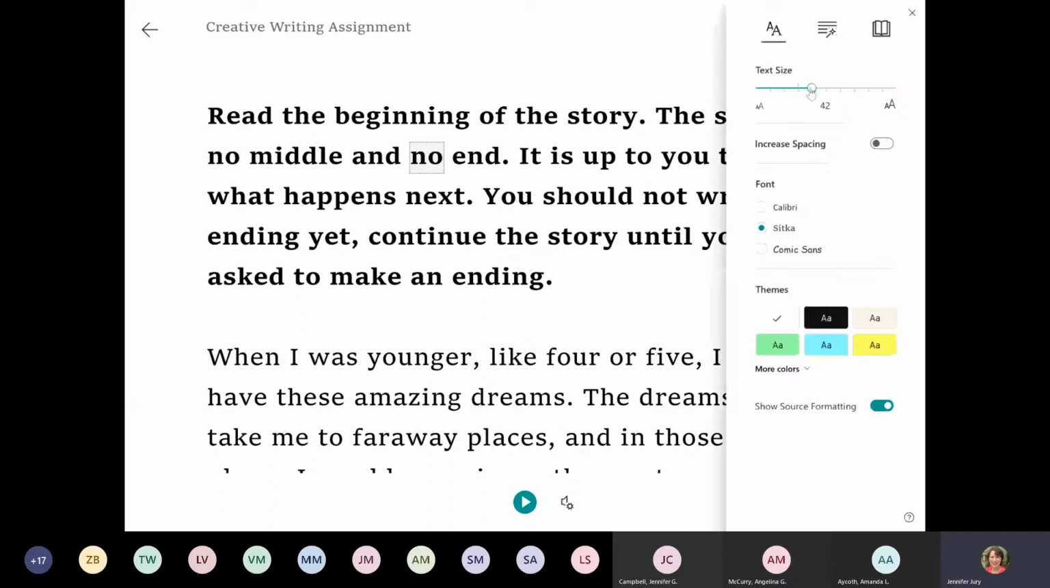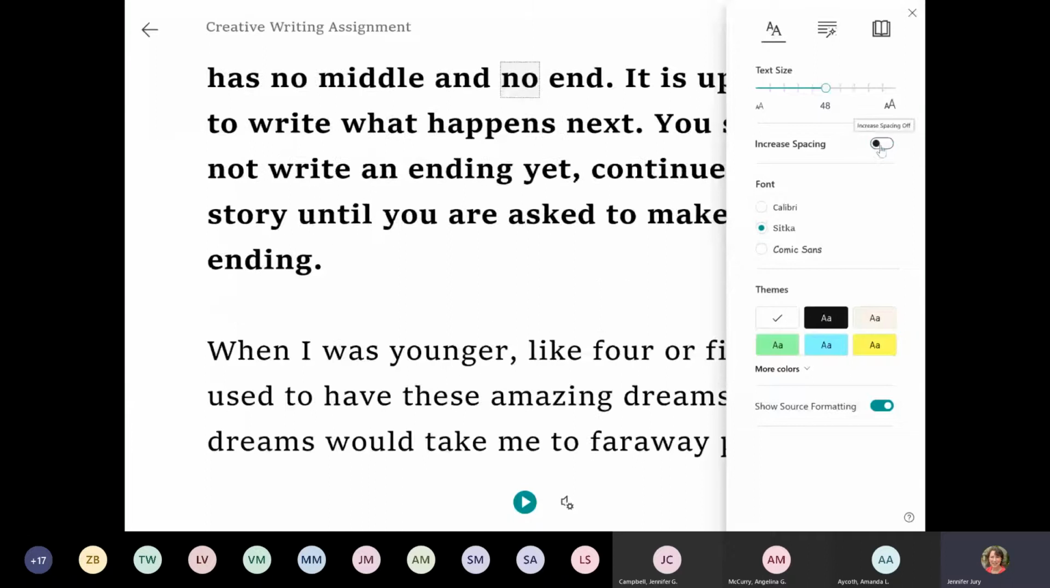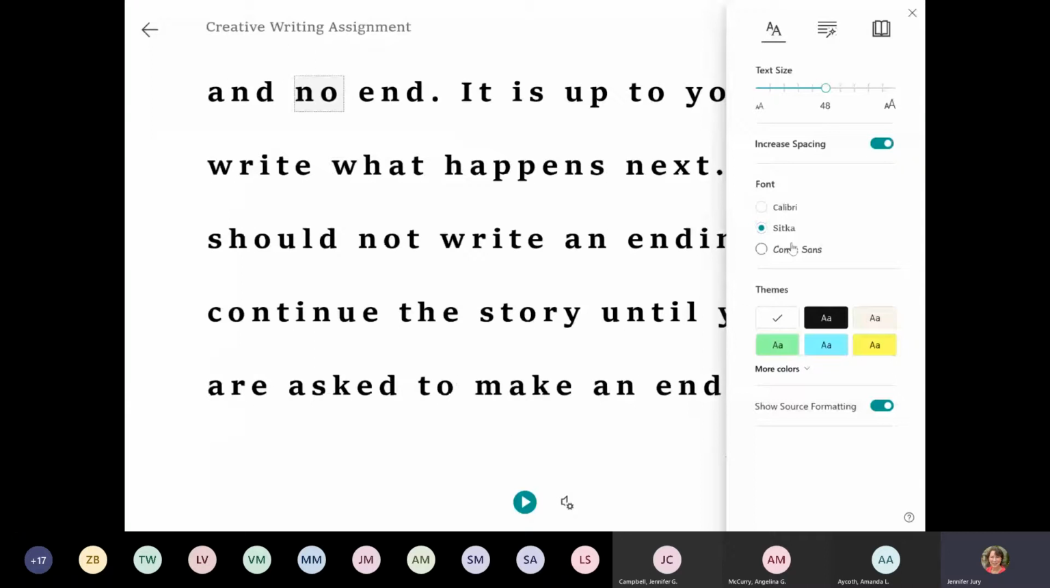So if we look up here, we can enhance the size. We can increase or decrease spacing. These 3 fonts are approved by the Dyslexia Association. They are called sans serif fonts, and Microsoft developed Sitka for this application specifically.